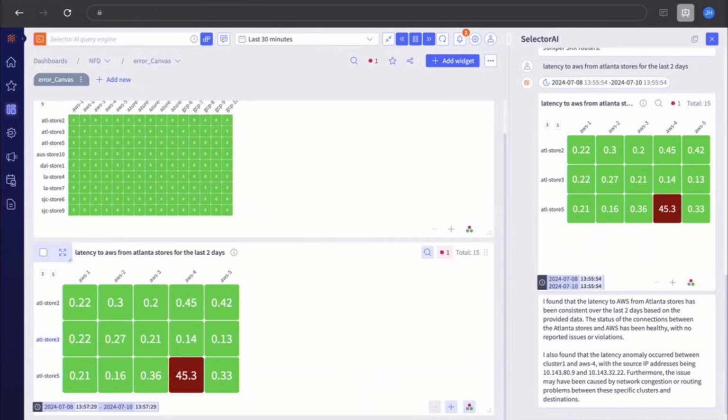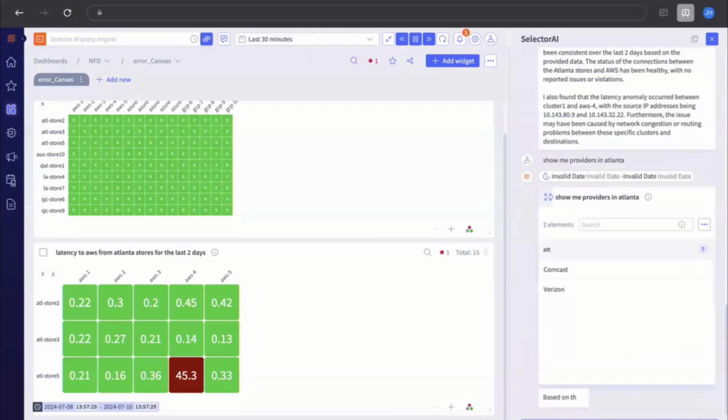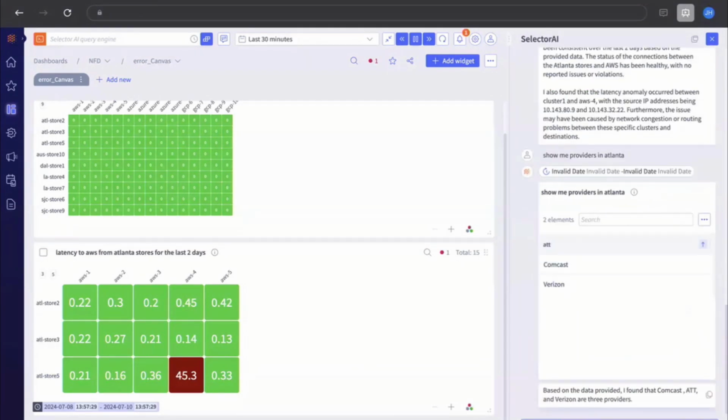A scenario might be that, okay, if I have something going on here, what are the providers that we talked about in the earlier demo? Show me the providers in Atlanta. So I can ask it that, show me providers in Atlanta. And if I do that, I'll get the 3 providers that we have, as well as just a text saying the same thing. Now, maybe I want to see the errors in those providers. So in this case, it'll infer the type of errors I want to see, errors seen on providers.